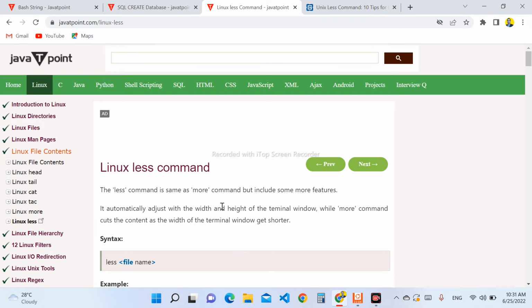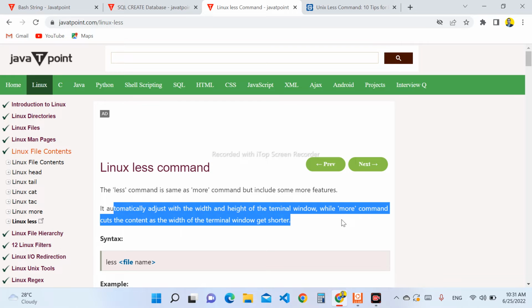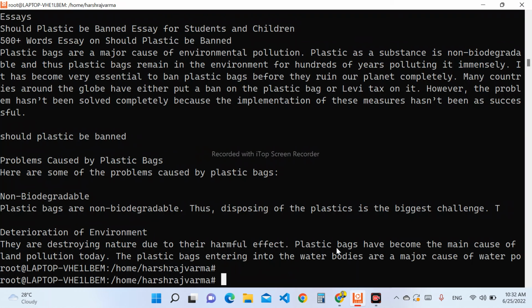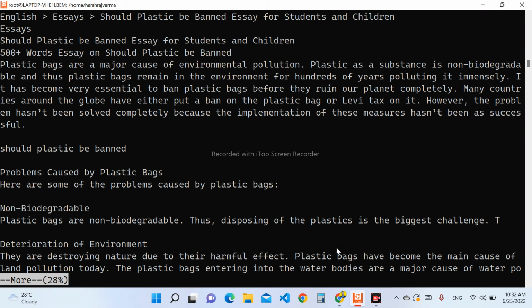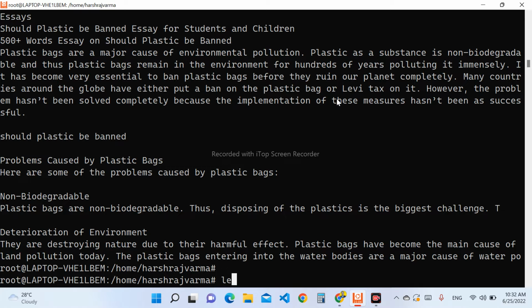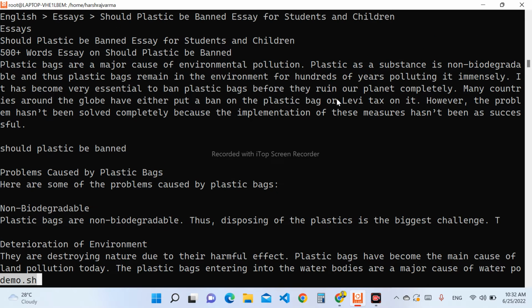Let's move to our next command, the less command. The less command is very important and it is used widely in many application areas. The less command is the same as the more command but includes some more features. It automatically adjusts with the width and height of the terminal window, while the more command cuts the content as the width of the terminal window gets shorter. If I use the more command, you can see that it cuts a certain part and shows the percentage of it that is displayed on the screen currently. Let's exit from it and use the less command for the same file, demo.sh.